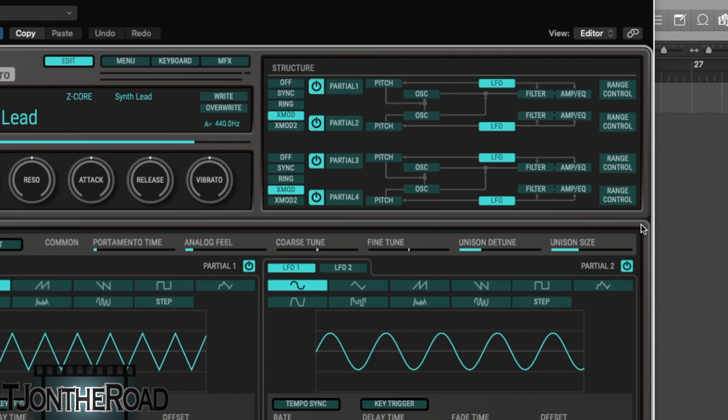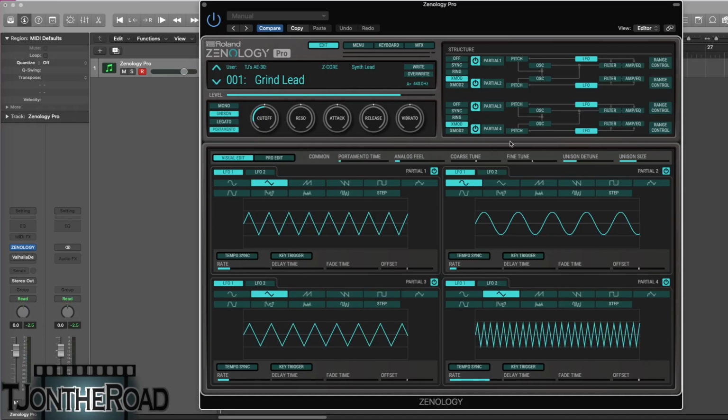Very, very powerful synth engine. There are basically two different types of synthesis going on here. There's additive as well as subtractive. And there are some other subtypes in there, such as frequency modulation. So I'm going to quickly go through the sound engine here.